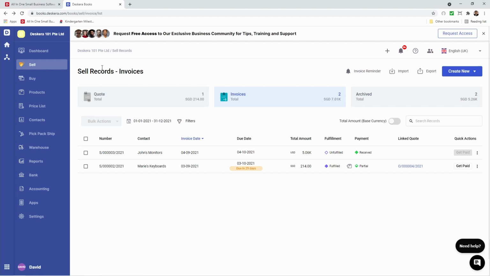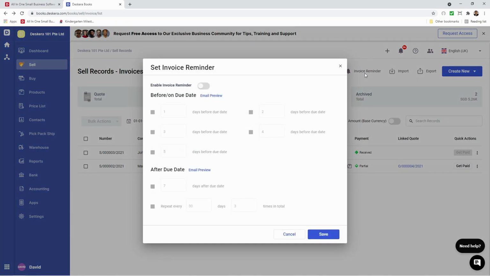Now, if you want to send an email to your customer when an invoice is due, just to remind them to make payment, you can go here to Invoice Reminders and enable it. And this is where you can determine 1 day before, maybe 10 days before, 30 days before. And then I can also activate it here, and I can determine how many days after.